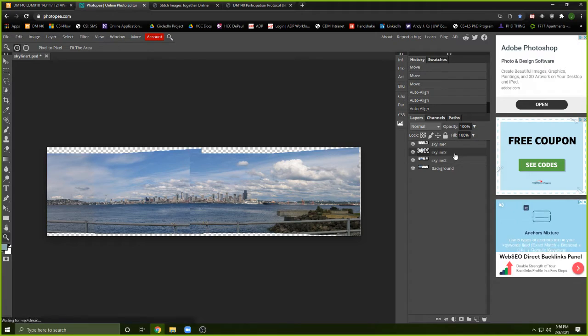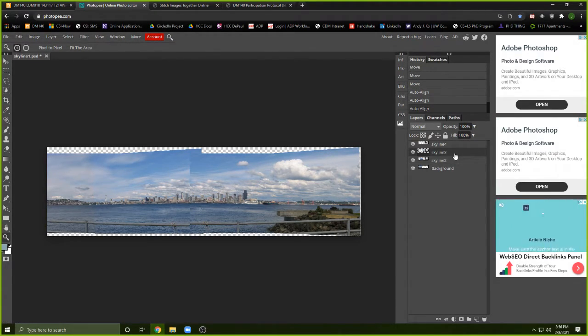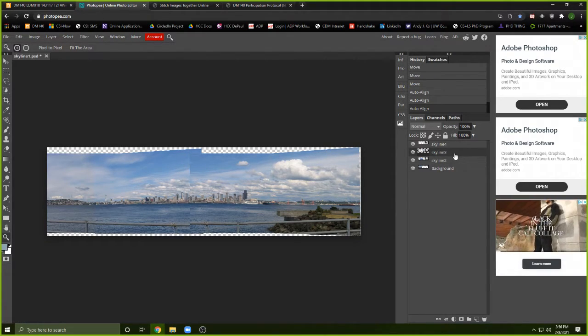But essentially, this is what we'll be doing for the panorama. And again, the panorama isn't a part of your projects or capstones, but it is a neat little feature when it works, of course, for us to work with.